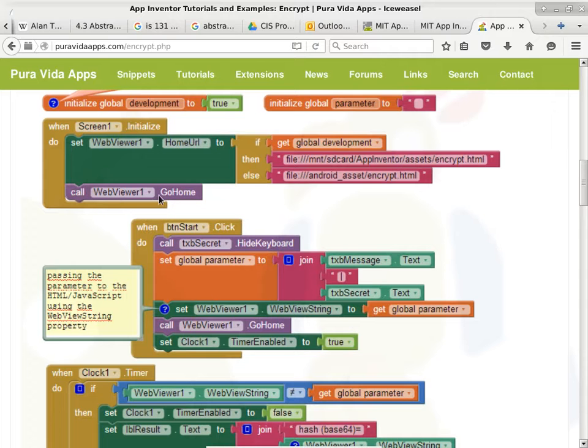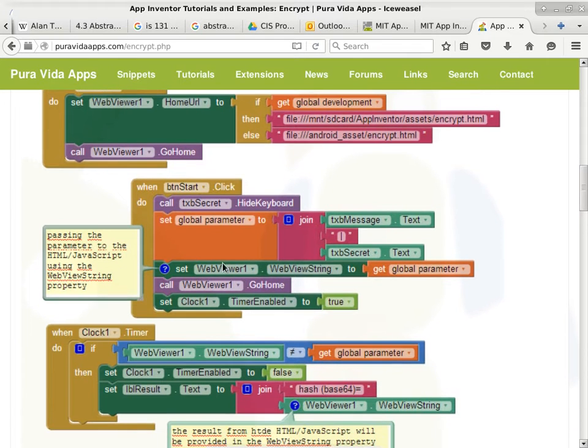Then it will call web viewer go home, which means to go back to this page here. When you click the start button, it will first hide the keyboard, and set the global parameter to the join of the text box text and the secret text with a bar. So this is just setting the parameter, and it's preparing the parameter to be sent to the web page. The next one here is to set web viewer 1 web view string to the global parameter, which is what we just set earlier.